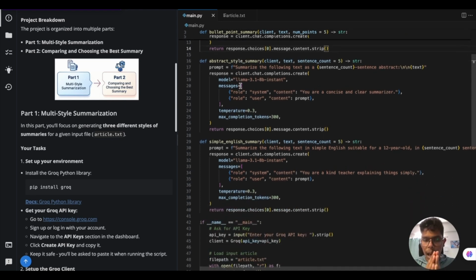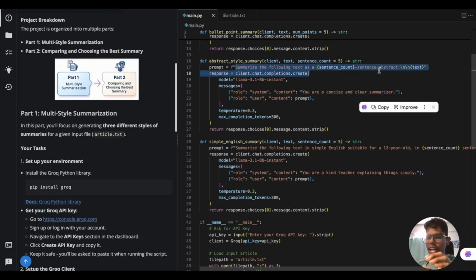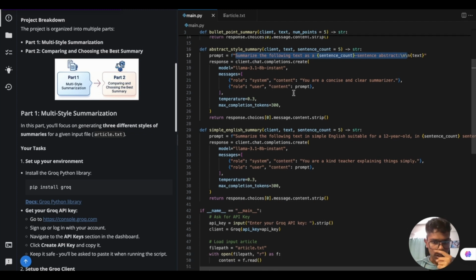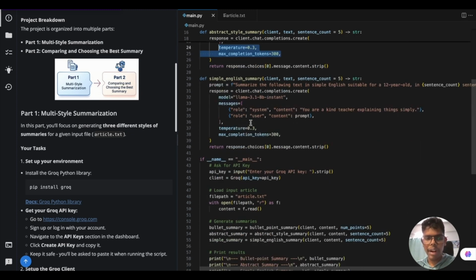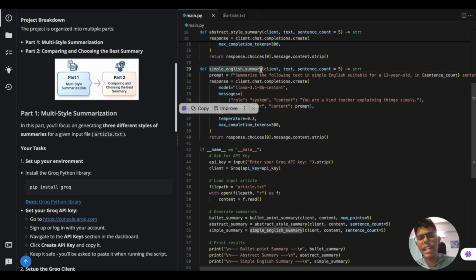Similarly, we have abstract style summary. In this, again, I'll give the sentence count as 5. I want 5 sentences. The message I'm giving to the model is, you are a concise and clear summarizer. Again, the same thing with a different prompt now. The prompt is: summarize the following text as a 5 sentence abstract. The same thing again, temperature 0.3, maximum token is 300. Again, I'll strip it.